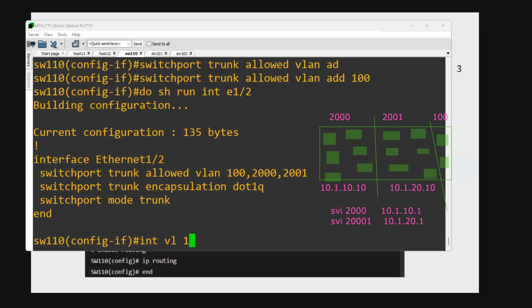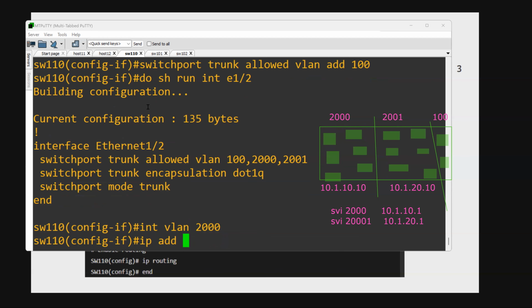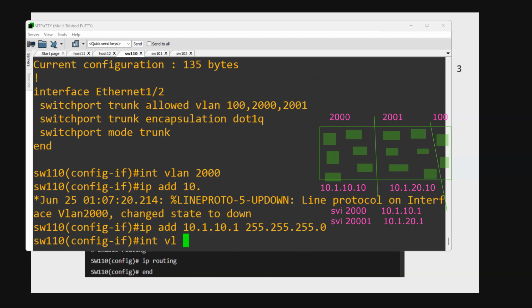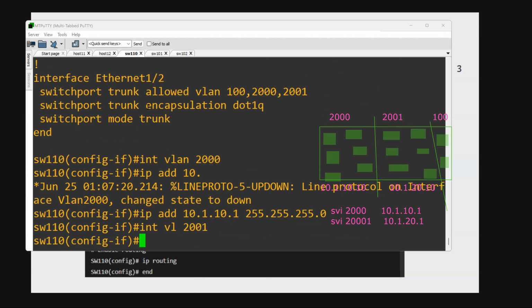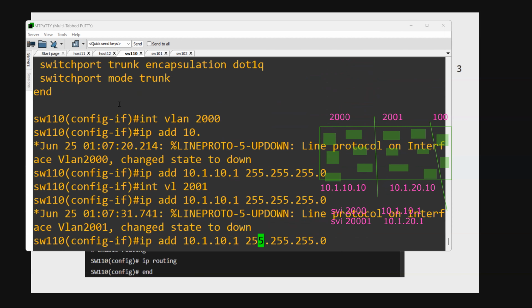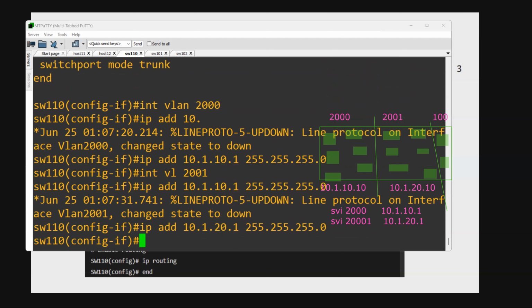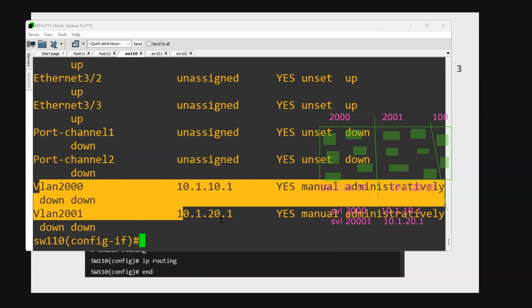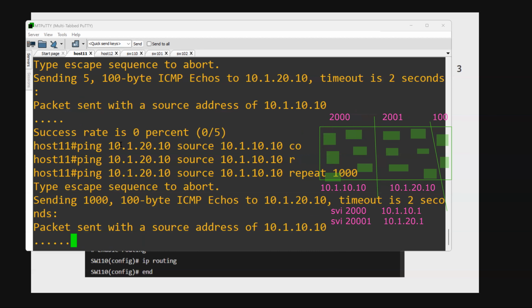Interface VLAN 2000, IP address 10.1.10.1, 255.255.255.0. Interface VLAN 2001 and IP address 10.1.20.1. Now you can do show IP interface brief. So you will see that your SVI is having the IPs.